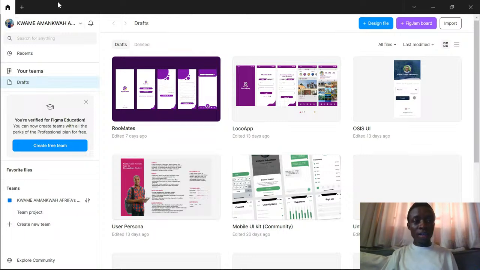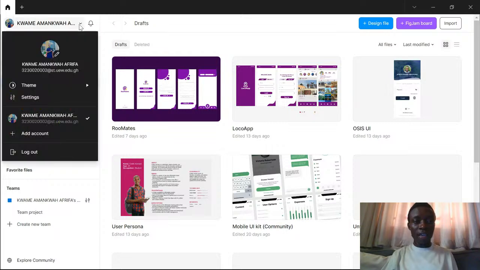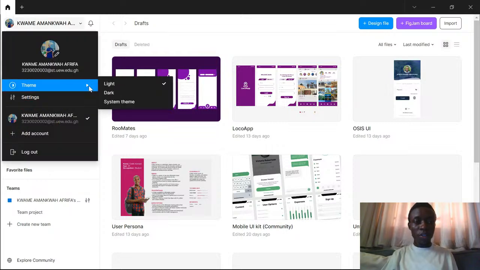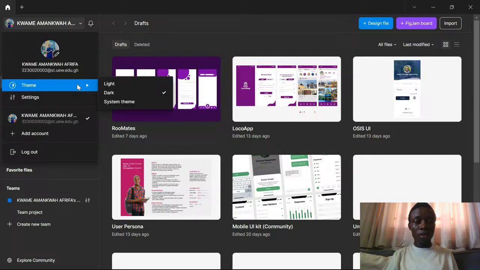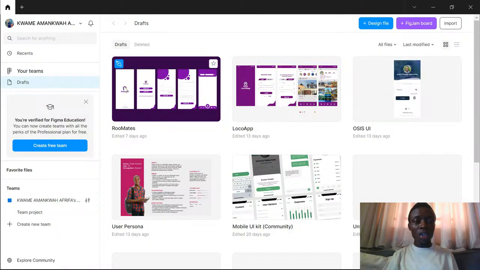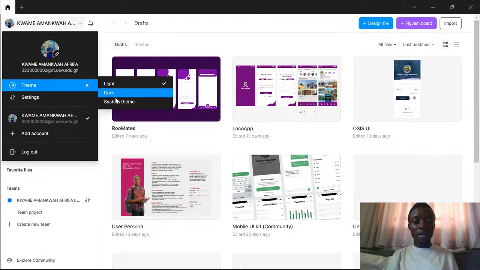So there is the interface. I have the name where I can also log out. I can choose the theme where we have light, dark, and system. When I click on dark, the theme of the application changes to dark mode, and when I click on light, it changes to light mode. So depending on how you prefer your workspace to look, you can choose between the light, dark, and system theme.